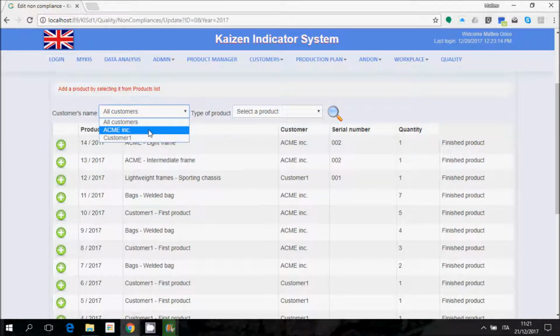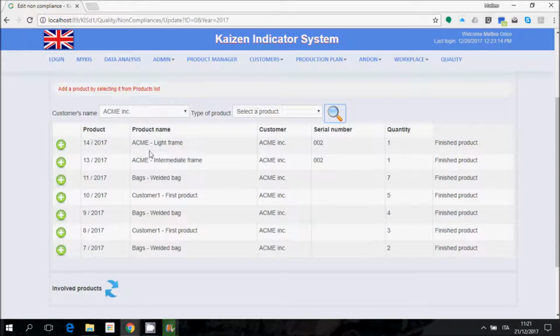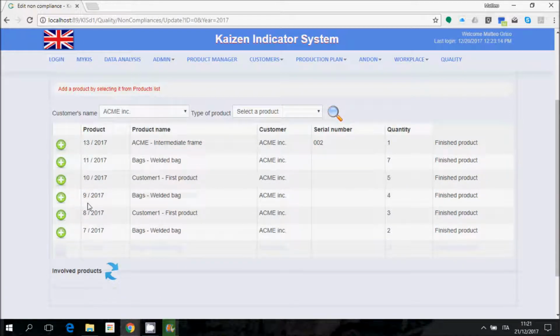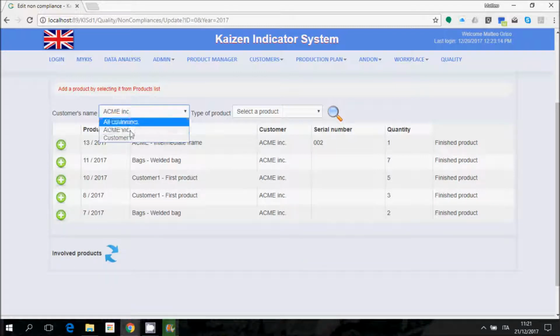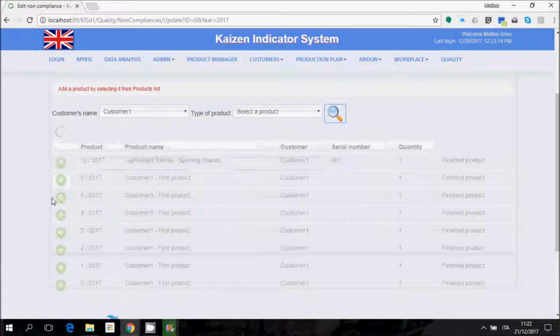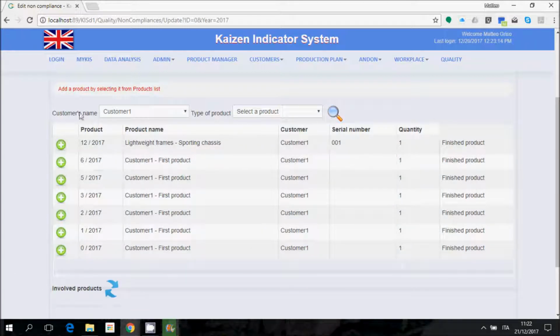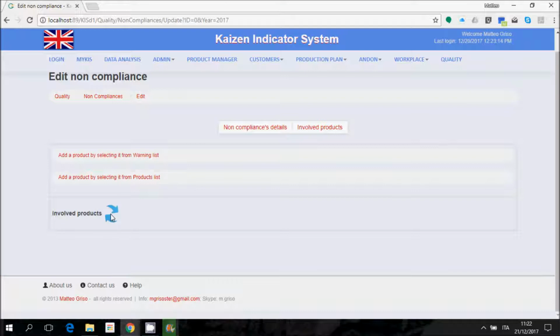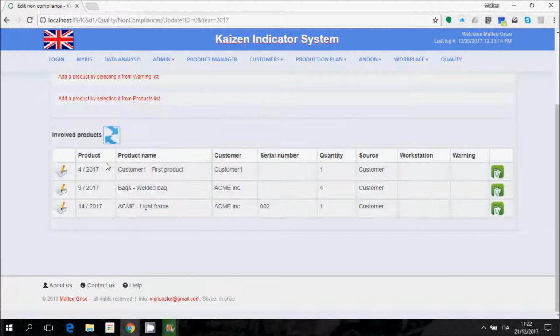But we only want products from ACME. Okay. By clicking on the plus icon, we can add products to the list. Let's change from customer 1. Okay, now to see the list of products linked to this non-compliance, we can click on the reload icon, and in here we will have the list.